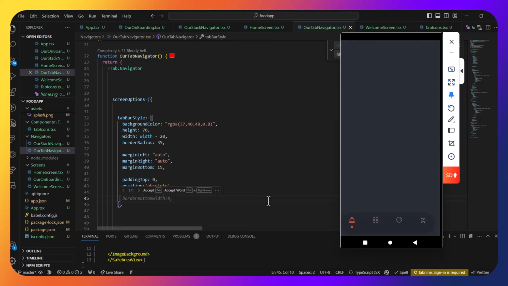Now margin left and margin right, it's auto. What I'm thinking is, the reason why I'm doing this is because I want to come up with a solution that works in all phones. If we can do this here, margin left and maybe put 20 here, as you can see, we might win. But what if the phone is bigger than this? What are we going to do?